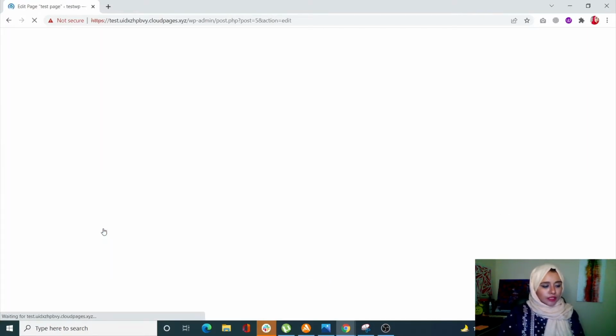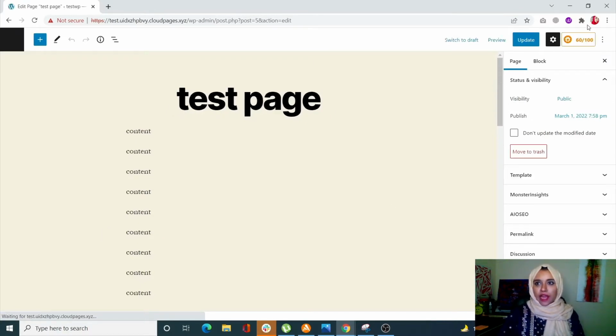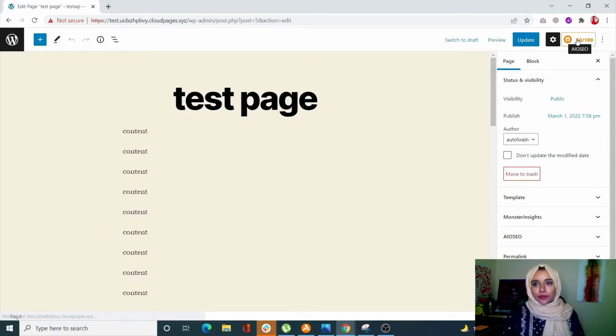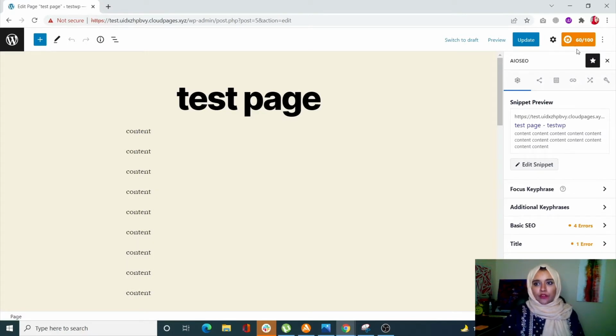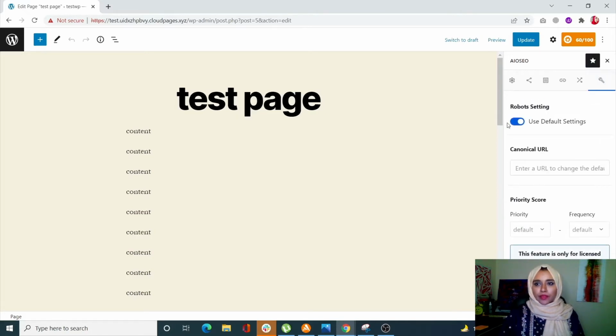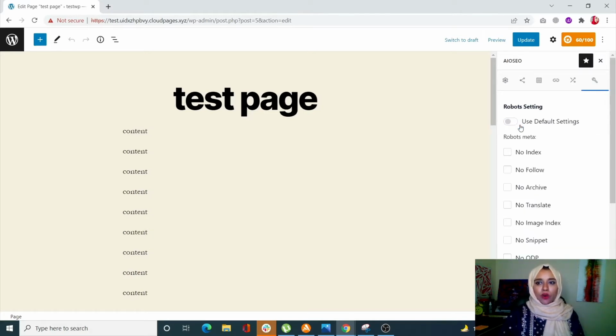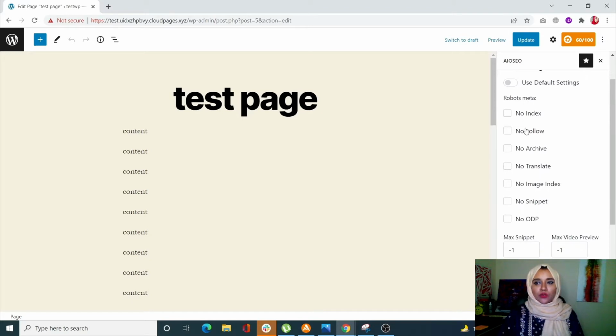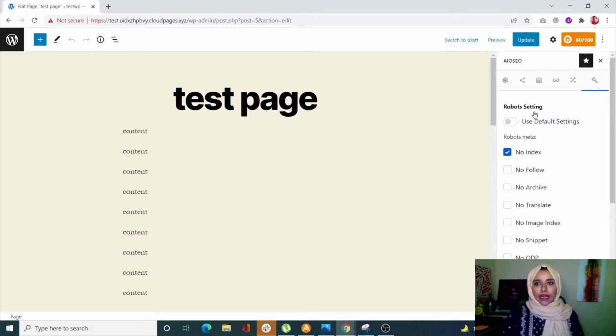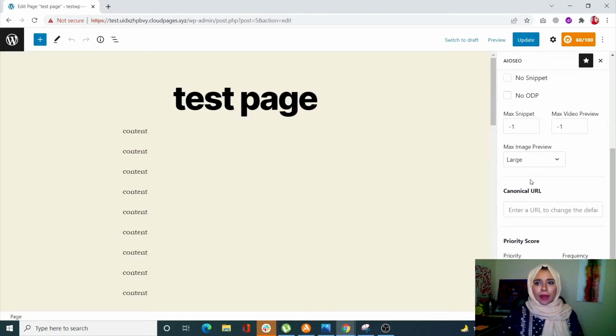Now when you go into this, you will see a little tab in the upper right corner. Click on that. From here, go into advanced. This little wrench icon is the advanced option. Click on that. Now we have robots settings. Use default settings: turn this off and you'll be given a multitude of options. Now I want noindex, since I don't want my page to be indexed in any search engine. So I'll simply click on noindex. Once I do this, I'm happy with the rest.